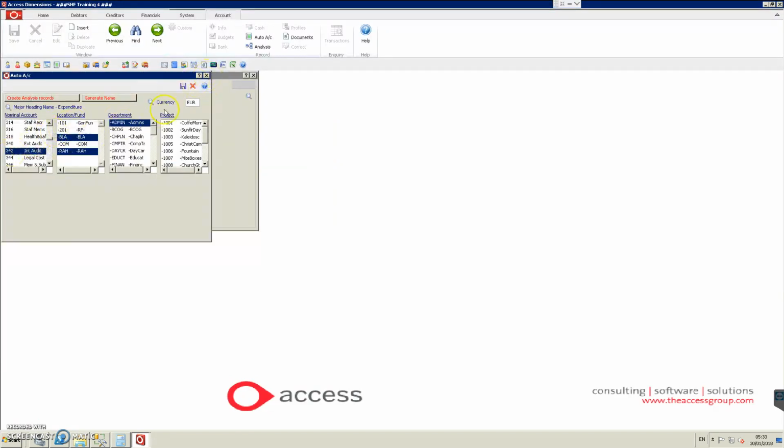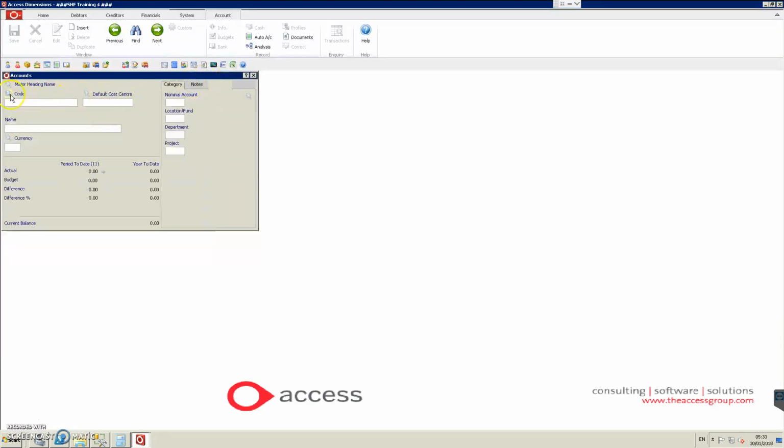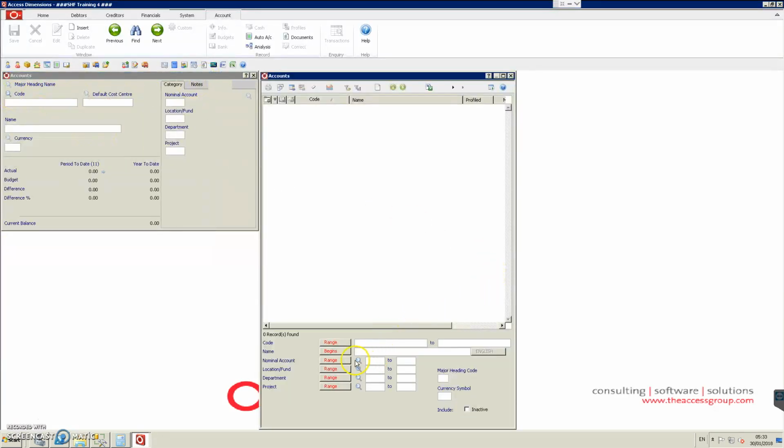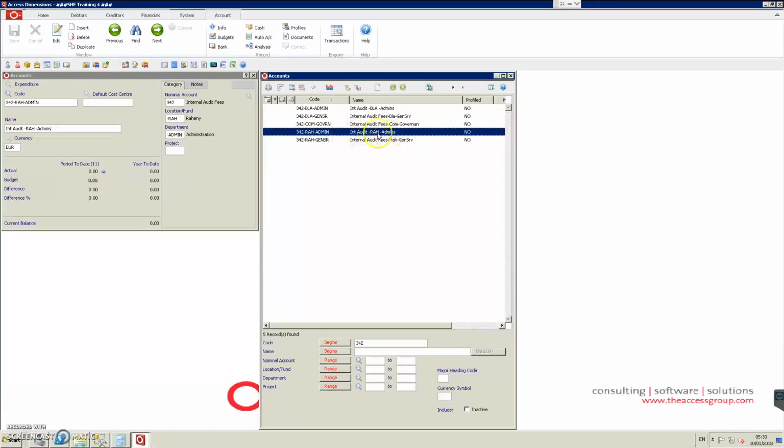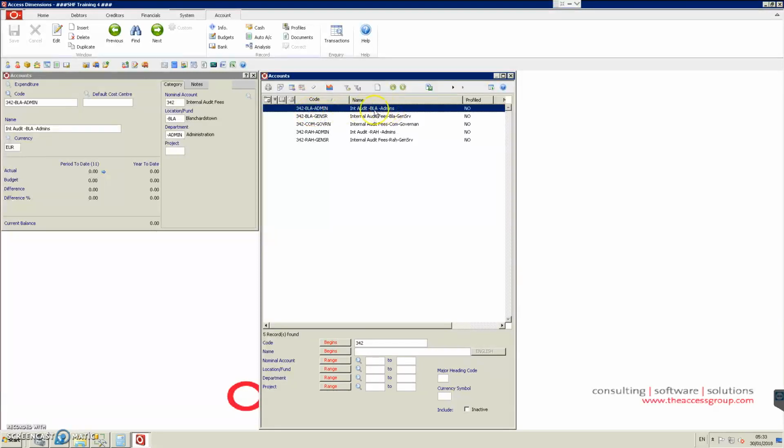So if I just go and look for accounts beginning with 342 now, if I just come back to my accounts window, and we just look for any account which begins with 342, we can see we have a number of accounts. So we now have an internal audit account for Raheny and for Blanchardstown, and they live in the administration department.